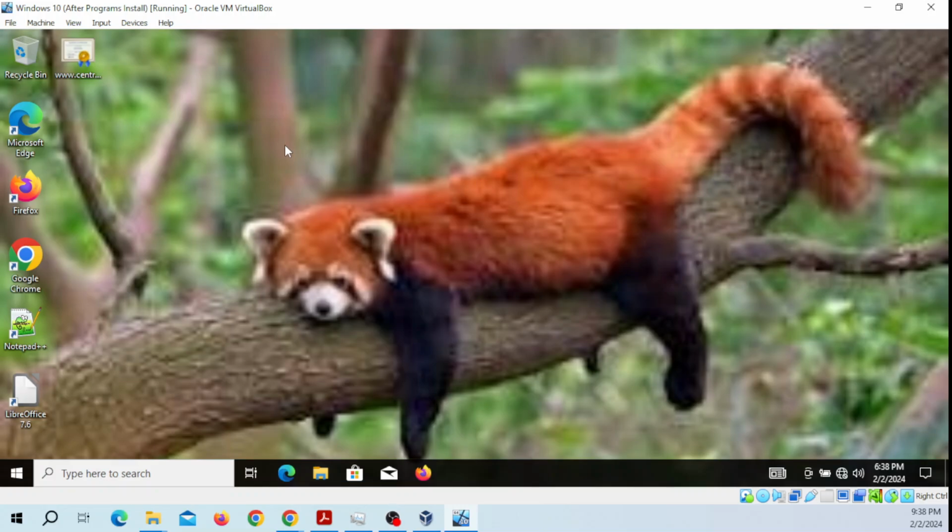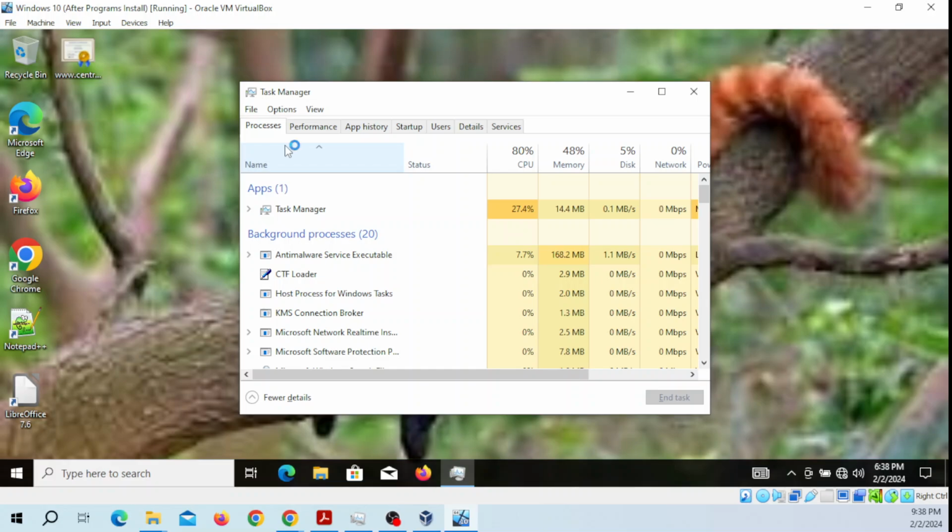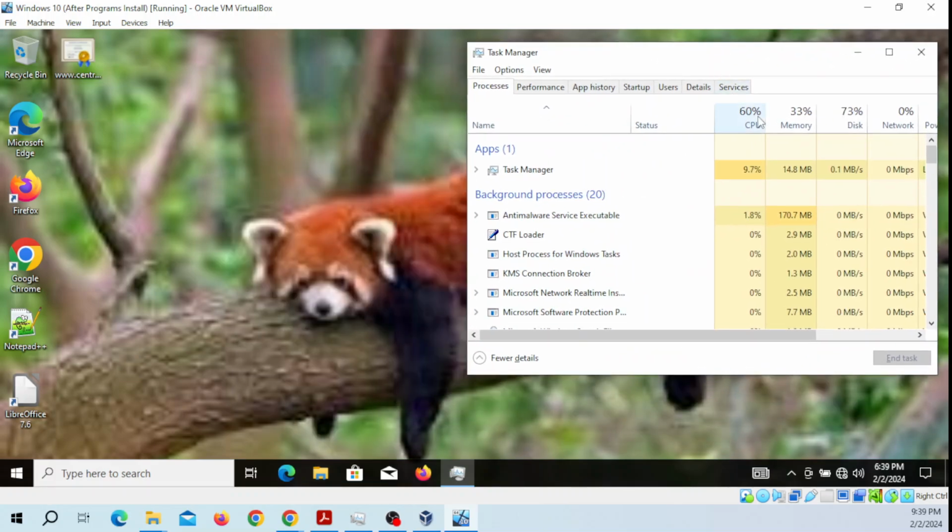Let's see if we can take a look at the CPU, RAM, and hard drive. Again, we're going to do Control Shift Escape. Yeah, you can see the difference with the memory and the CPU already. Now, I will say this is below the Windows minimum specs for running Windows, but you can just see how much of a difference that makes as far as the CPU and the memory usage.